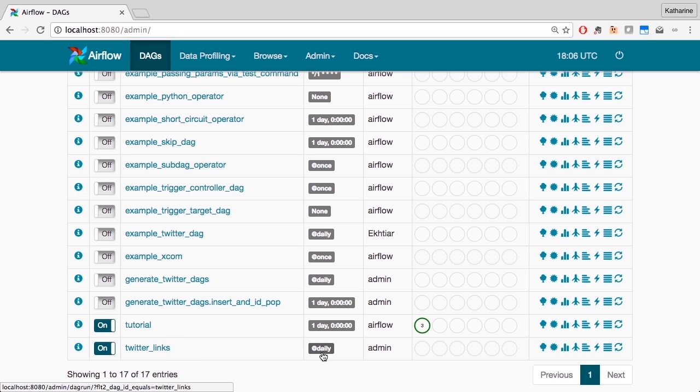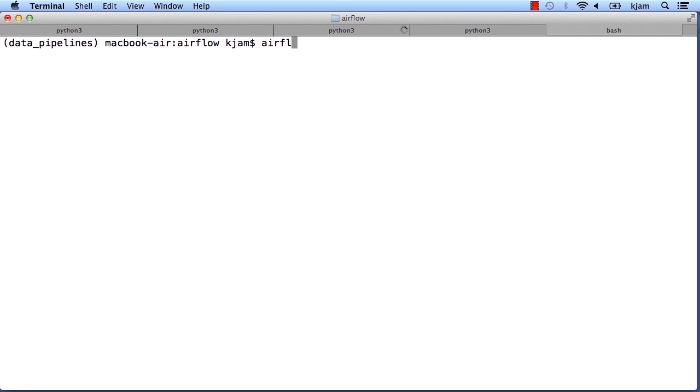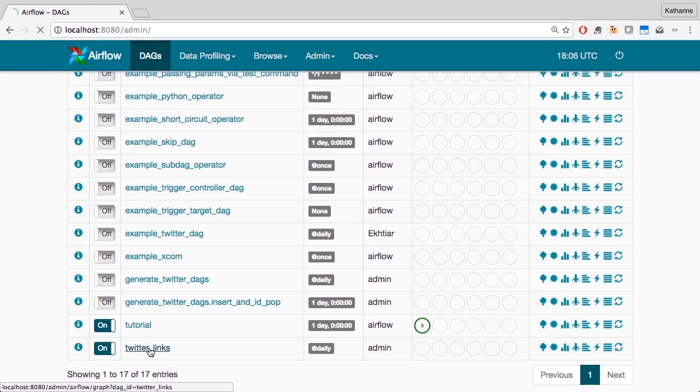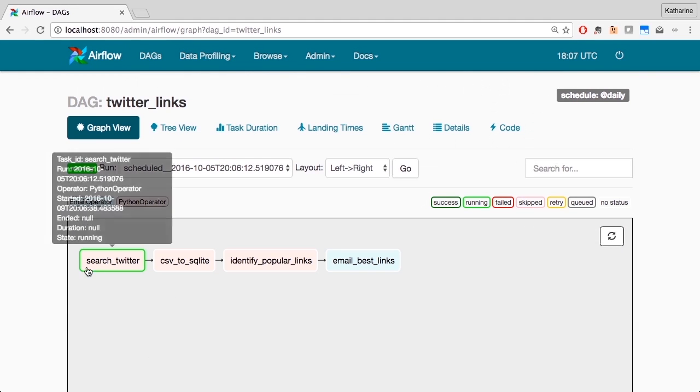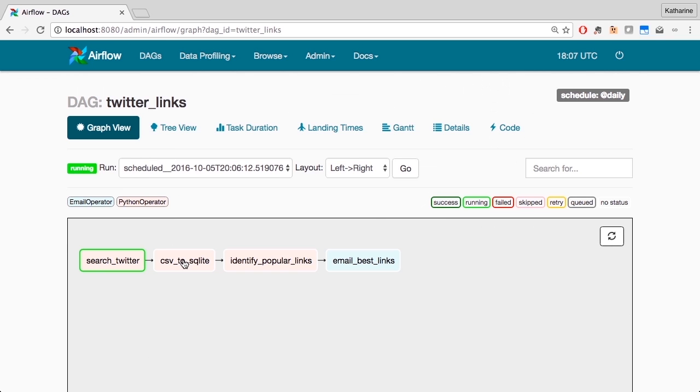Now this is again set to run daily, which means it likely won't be scheduled immediately. So I can use my same trigger DAG to call Airflow trigger DAG, and that will schedule a run. So now when I return, I can click on this and I can see it starting to run. And I can see that the steps are exactly as stated before.